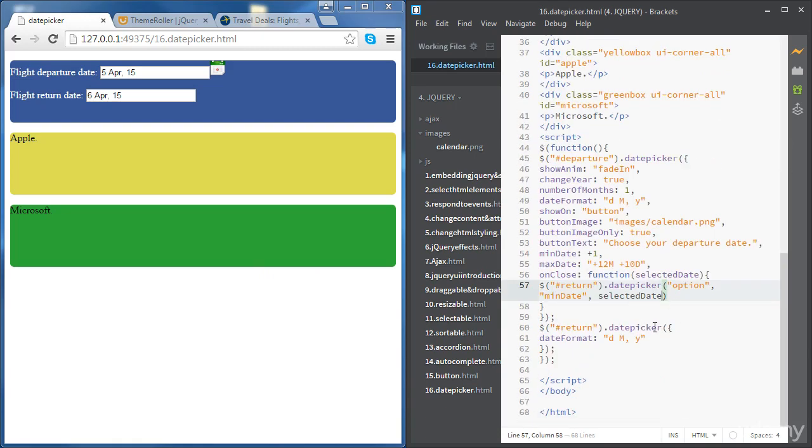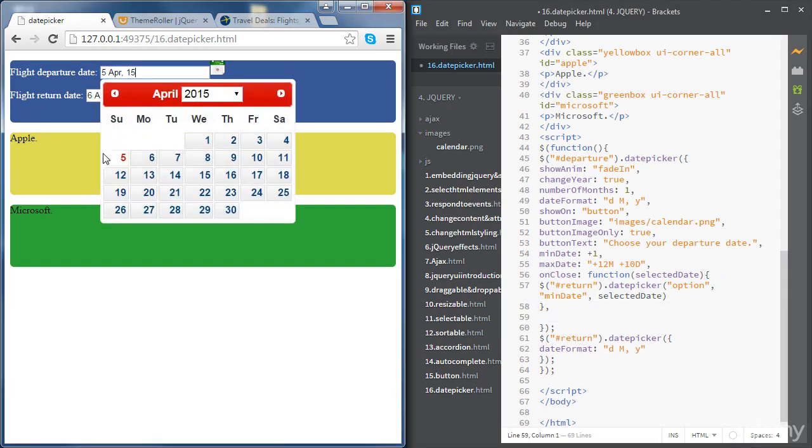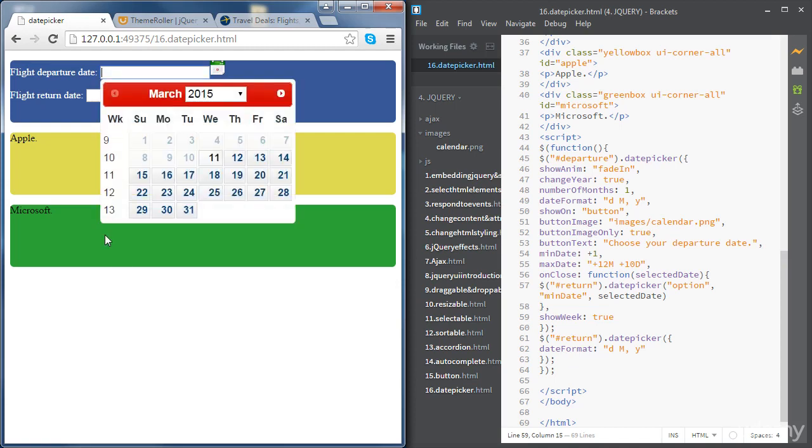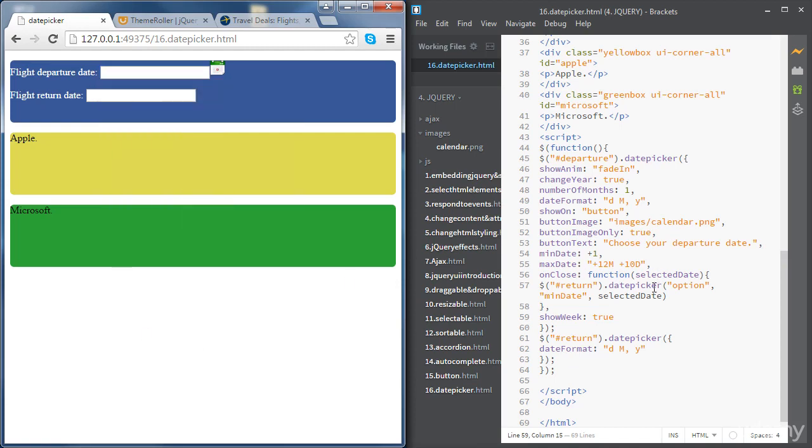Just before we finish, we can add one last option. So sometimes you may want to show the week number in the calendar. Pretty easy. We're going to use the show week option, and we set that to true. Now we can see that we've got the week number showing in there.